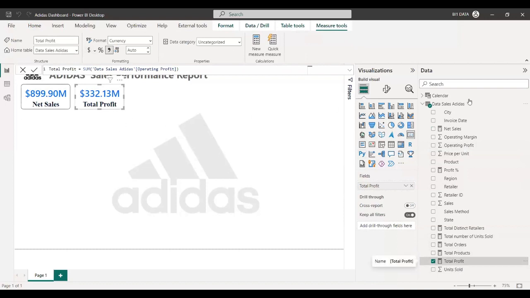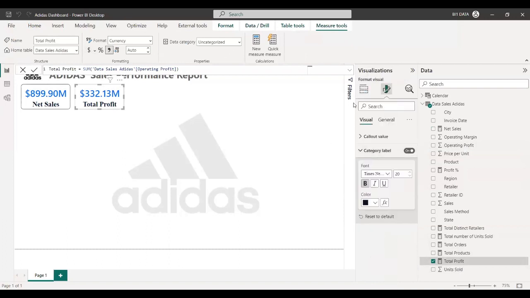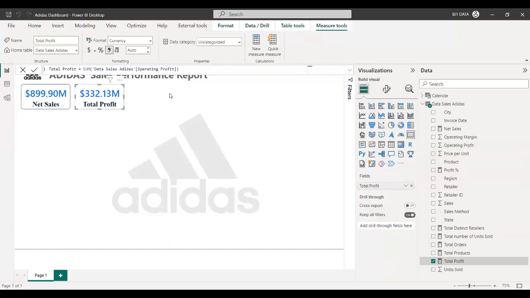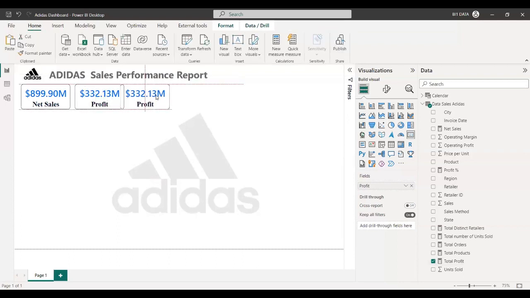Okay. Now let's say you want to change this total profit to profit only. I don't want this total profit. I want profit. So what you can do is you can either right click, rename this visual and make it profit. Now again, copy paste, same thing. See how much far it looks like. Here it is perfect. And just put in profit percentage.